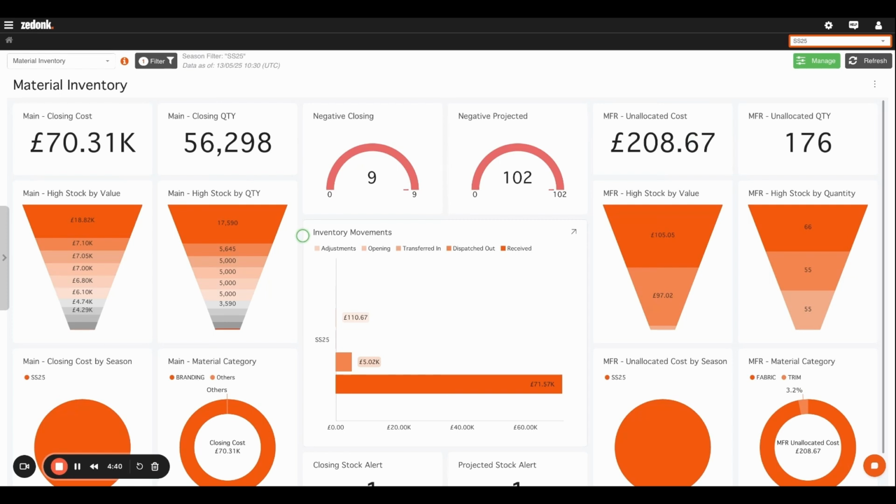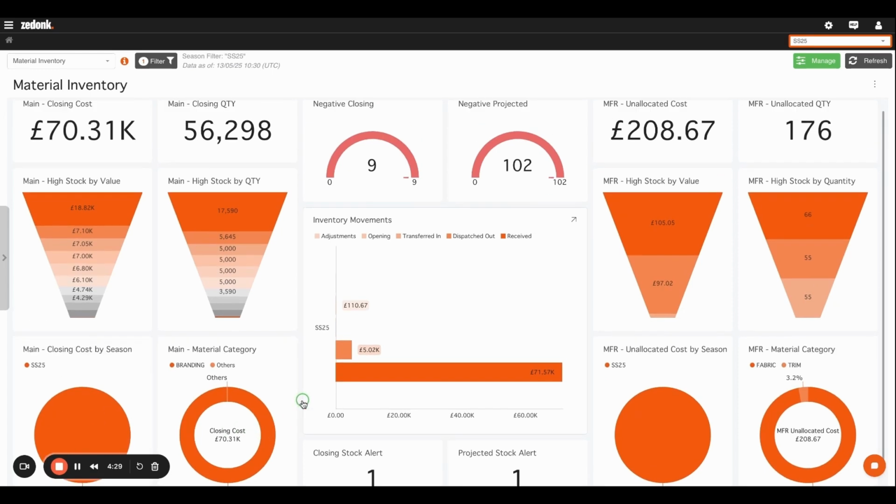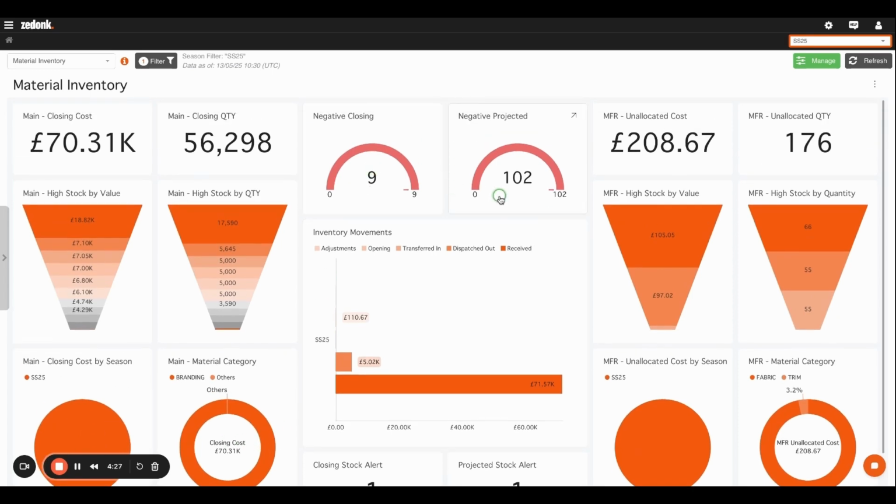We have some funnel widgets. Moving down, we have some pie charts to show some information. One of the key ones being, what's my closing stock value? Now, if we're moving back into the middle, we have the usual health widgets. We have an inventory movement dedicated widget.